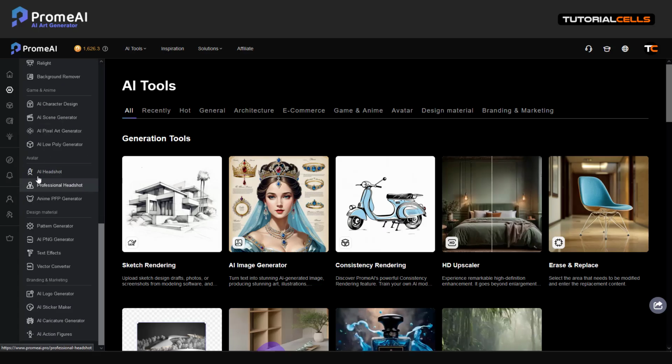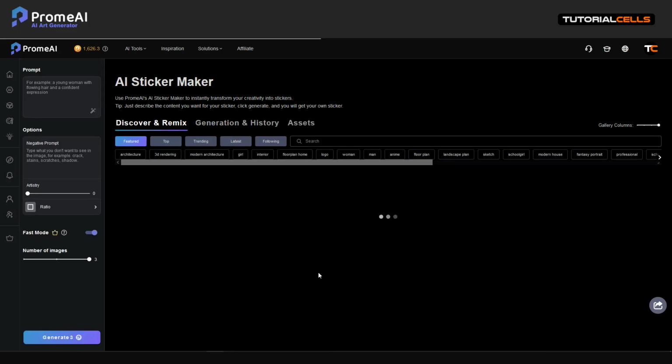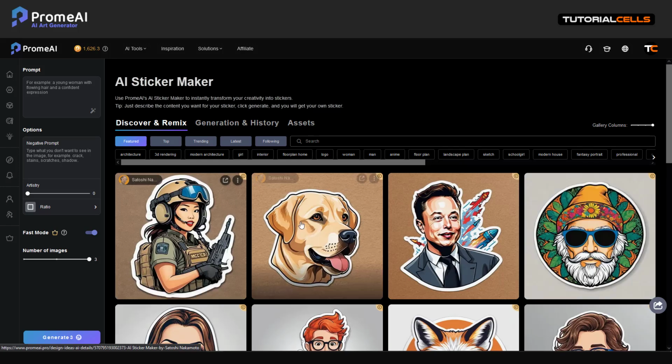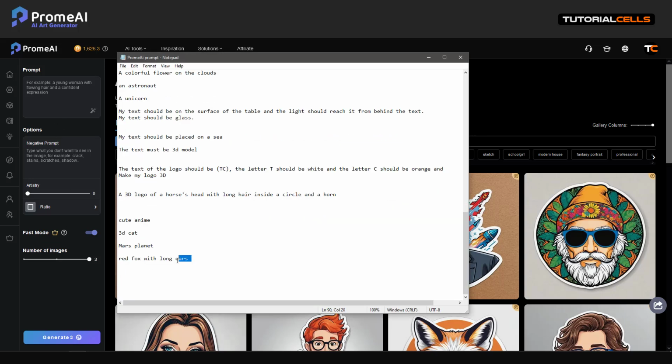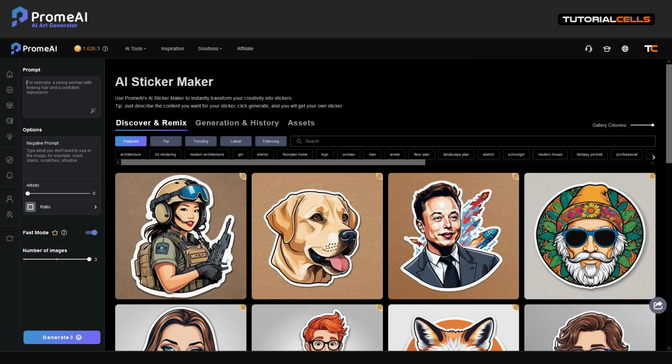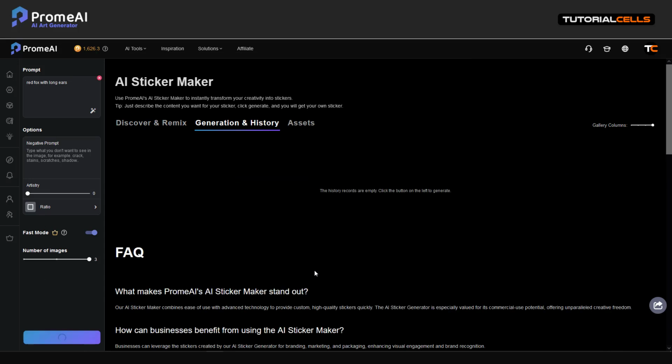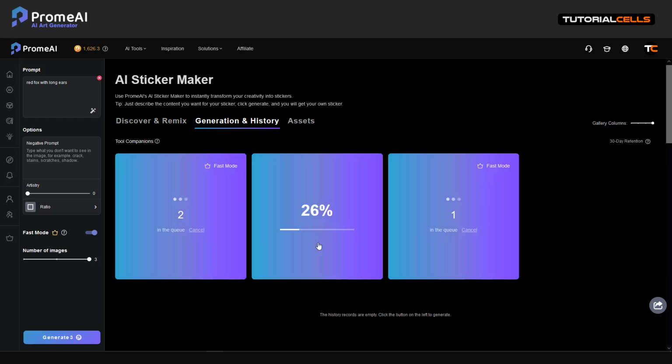If you want to create a sticker in PromeAI, it's an AI sticker maker, another interesting tool. You can create stickers like these. Just type anything that you want, or a negative prompt, the things that you exactly don't want. For example, red fox with a long ear. Let's try this and generate. And let's see what happened.